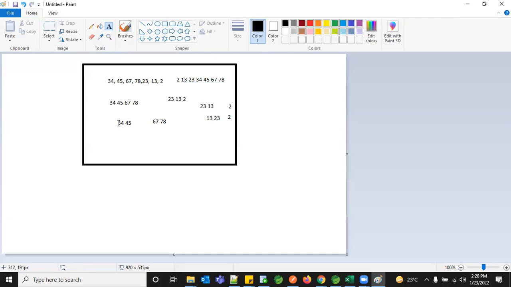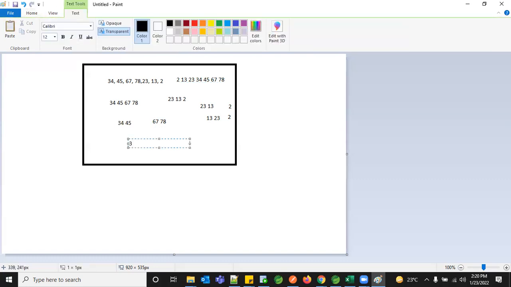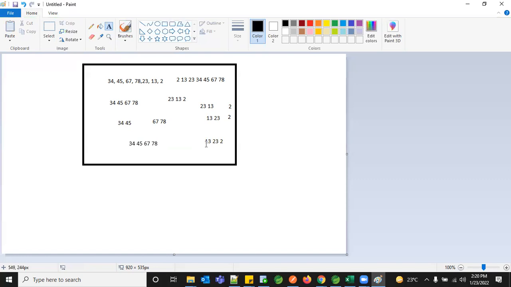So what we do again, we merge these two again and we see 34, 45, 67 and 78 in ascending order. So this is done. Now coming to the data set 13, 23 and 2. Right now the data is not in the proper ascending order. So what we do again is we compare each data set again. Then we sort our data set and we merge our data set.